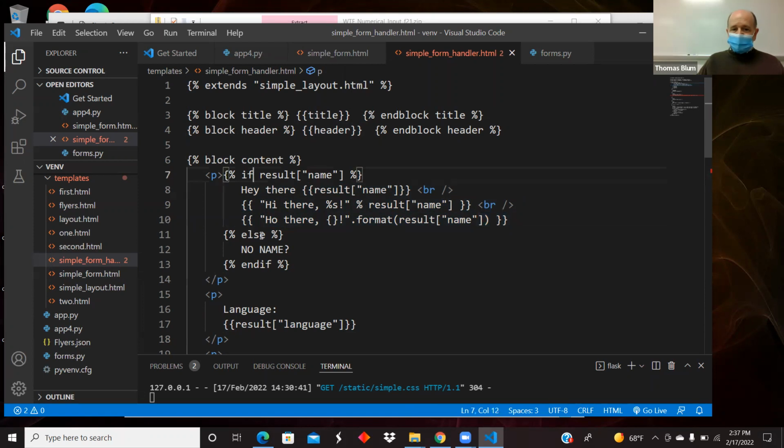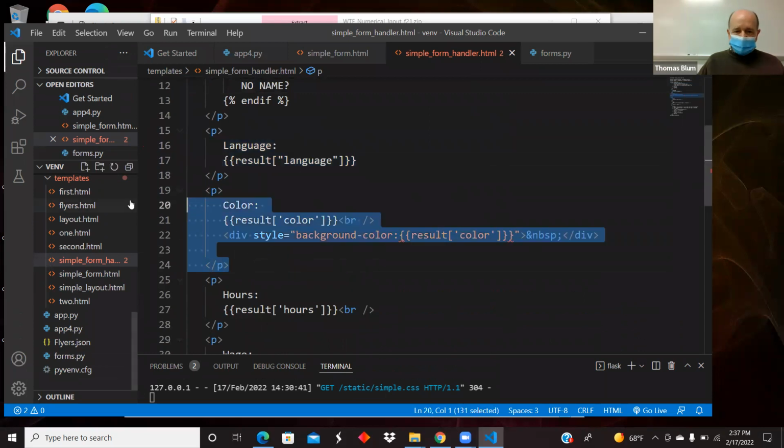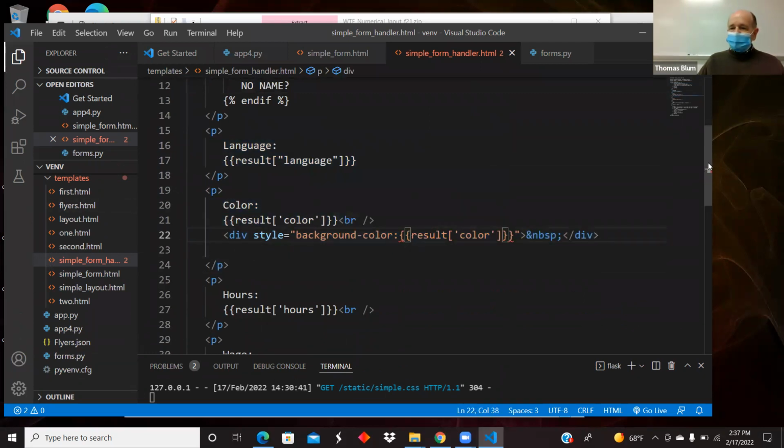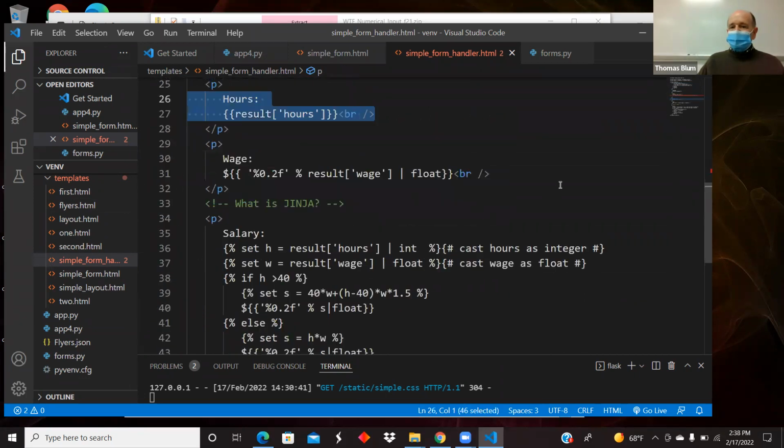And we also had Jinja supports a control structure. So if they didn't enter a name, you could say right on the web page, no name. Here's me displaying the language. Here's me displaying the color, but also making the div a particular color. Here's me displaying the hours. Here's me displaying the wage.